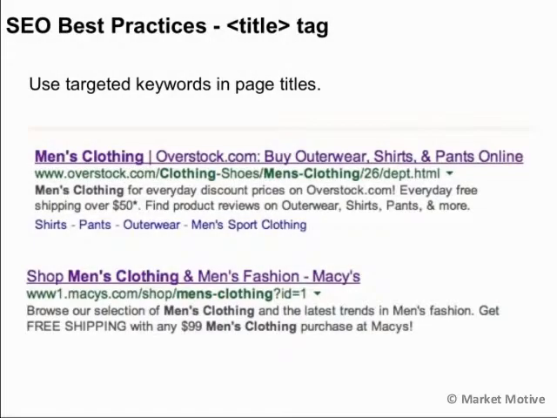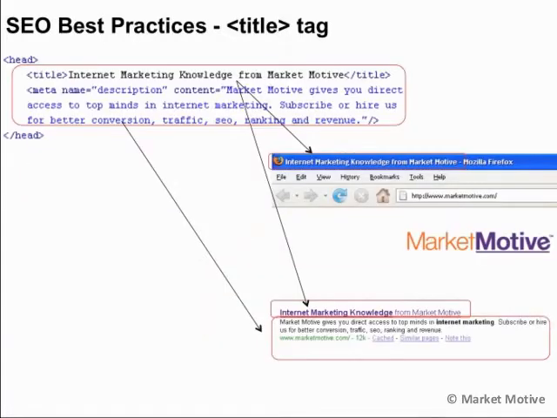So obviously it's important to use our targeted keywords in our page title. I mentioned that it comes up in bold with men's clothing if we do a search for men's clothing. That's why it's important to have it in our title tag. What is the title tag? Well, it's just in the head of our HTML document. It's that little title tag. You can see an example here from Market Motive and how that shows up in the search results.